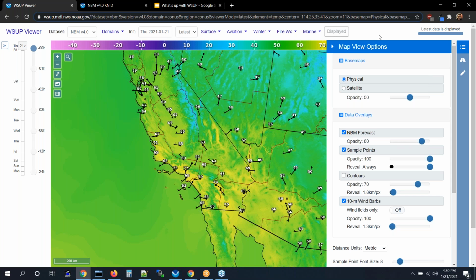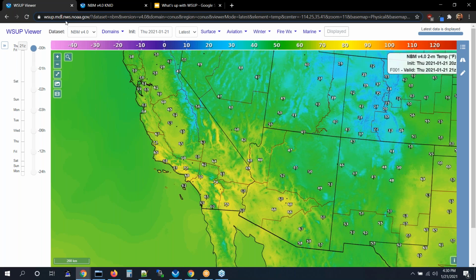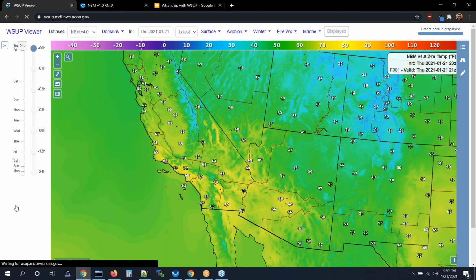Someone would like to know, what is the URL for the site? What is the website for this data? From Tom. So this interface, whatsup.mdl.nws.noaa.gov. That's the whole story uncertainty probability.mdl.nws.noaa.gov. What's up? And that'll get you to the main plan view. So that'll get you to this page.